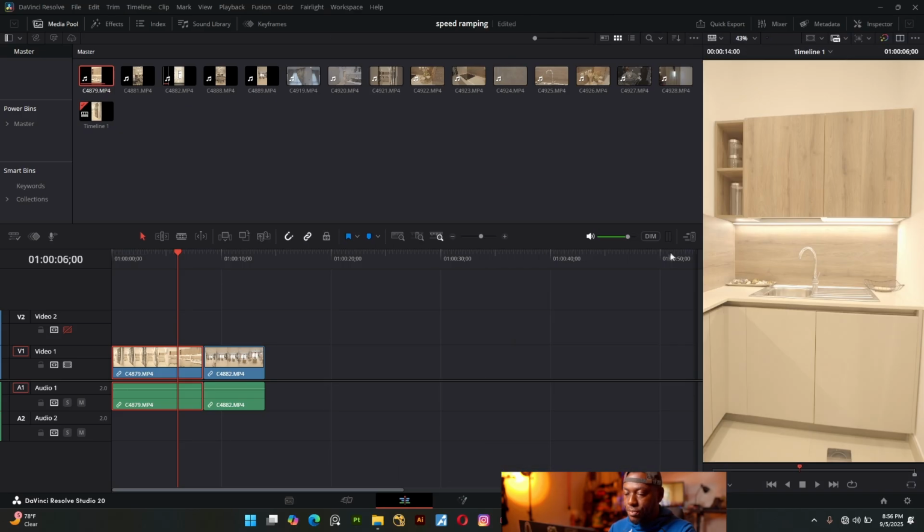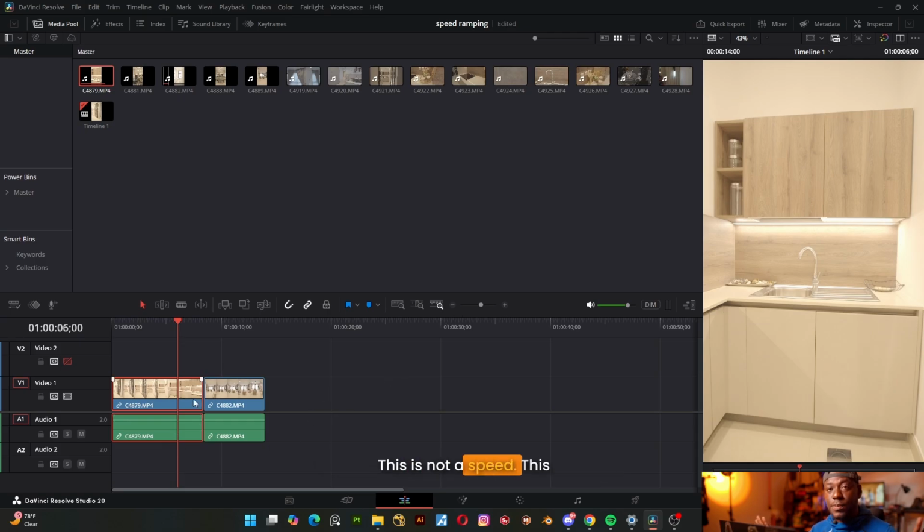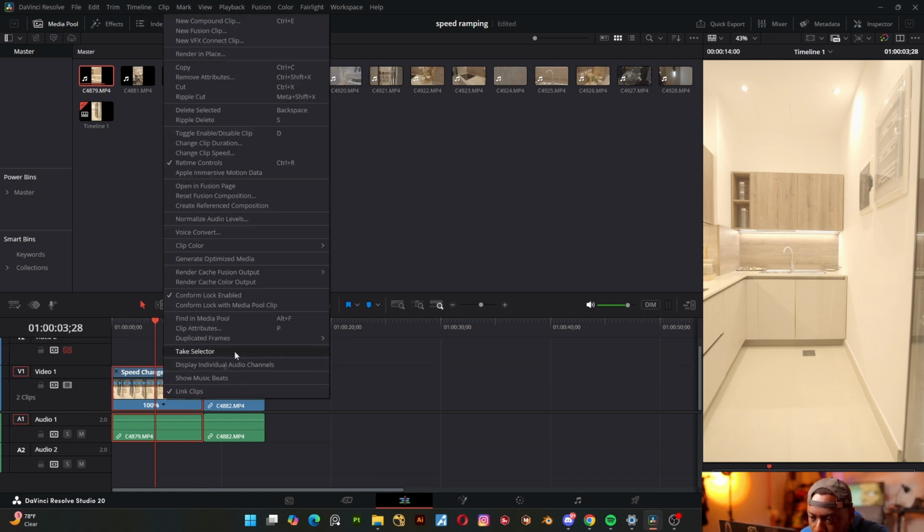And yeah, so the usual speed ramping. This is not the speed ramping where you go to Fusion, but this is how you do it. Very simple. You know how it is already. You press Ctrl R, or you right click and go to, where is it? Retime controls. So you right click and go to retime controls, and it's still the same thing.